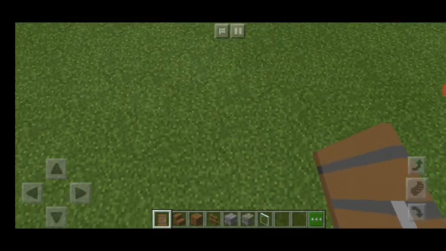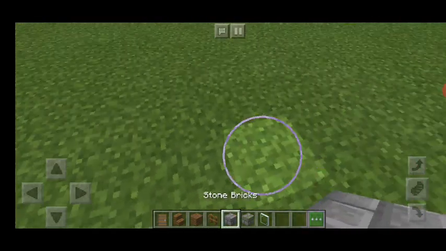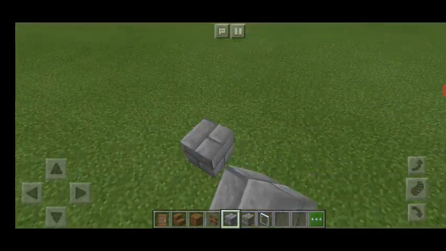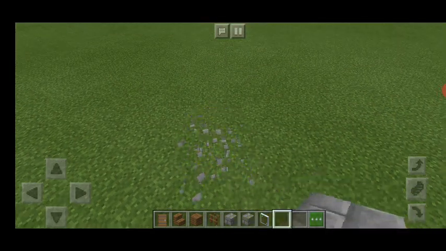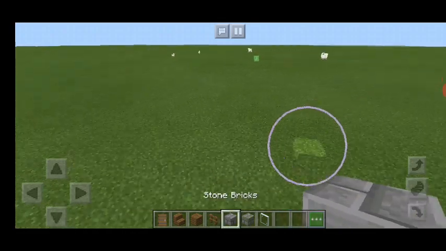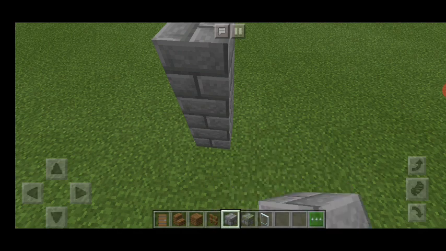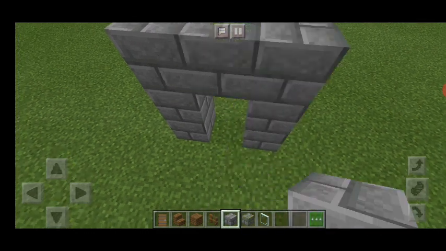But what we're going to do today is I'm going to show you how to build one of the Viking houses that I've been doing, or Viking style houses. So we're going to start the tutorial off with the base structure. For the base structure, you're going to want to construct your door frame first out of bricks.